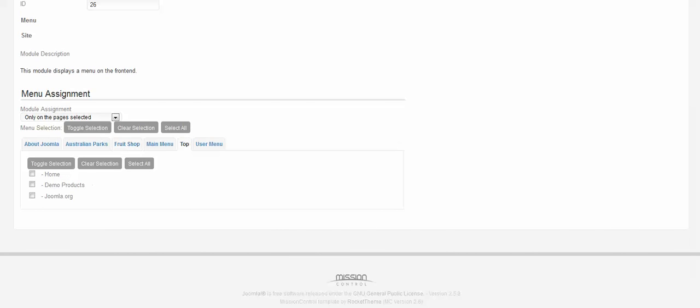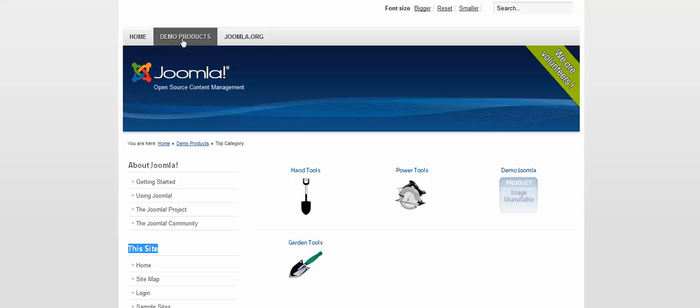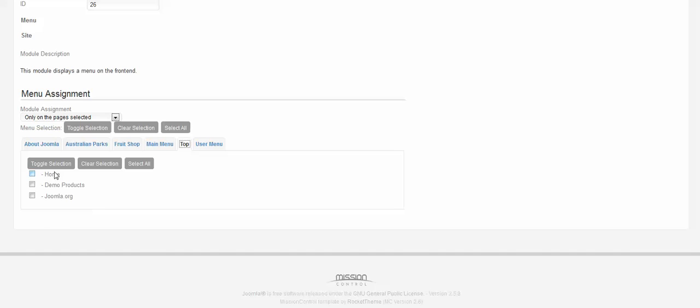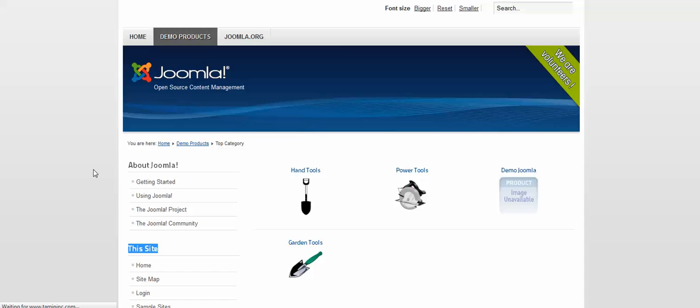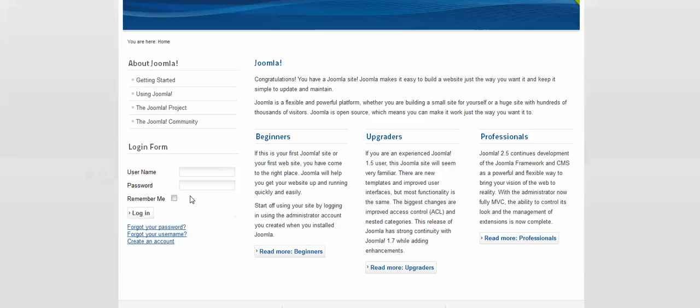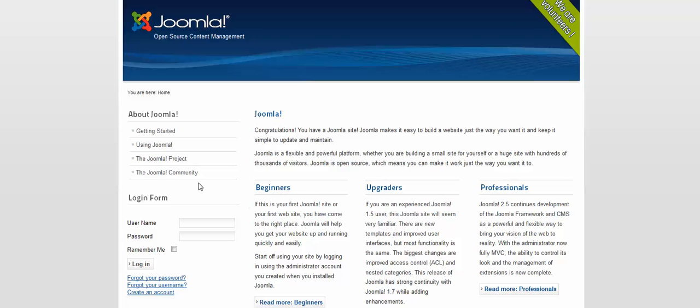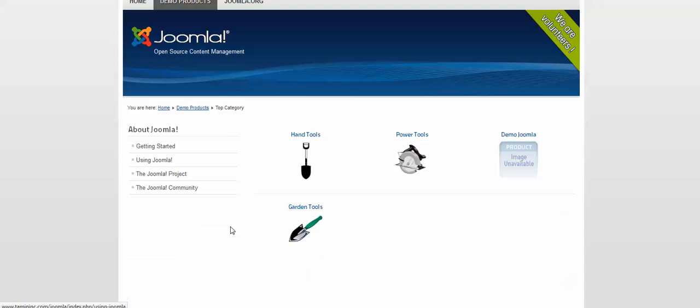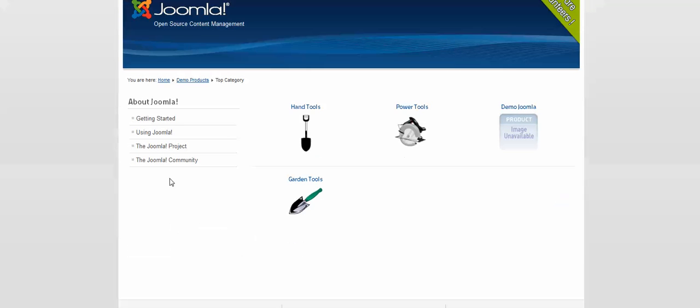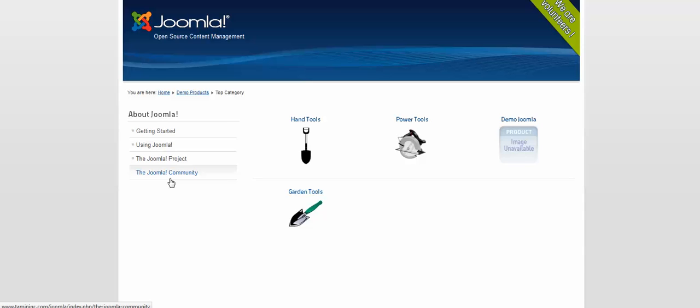The top menu. This is the top menu right here. It has home, demo products, Joomla.org. And this is the top home, demo products, Joomla.org. So I want this to show only on the demo products and not on the home page. Once I've done that, and for registered users only, I click save and close. Now, if we go back on the front end and refresh the page, you notice this site is no longer there. Okay. And if I log in, I can't see the page. If I go to demo products, normally this site would have been right here at the bottom, but it's not there anymore because I've designated two parameters.